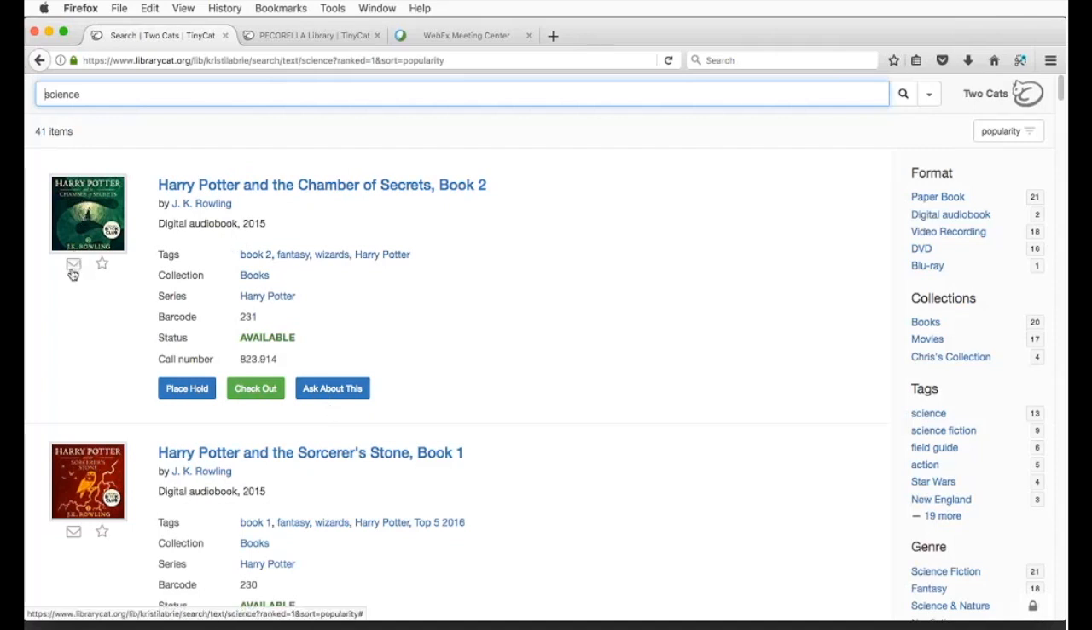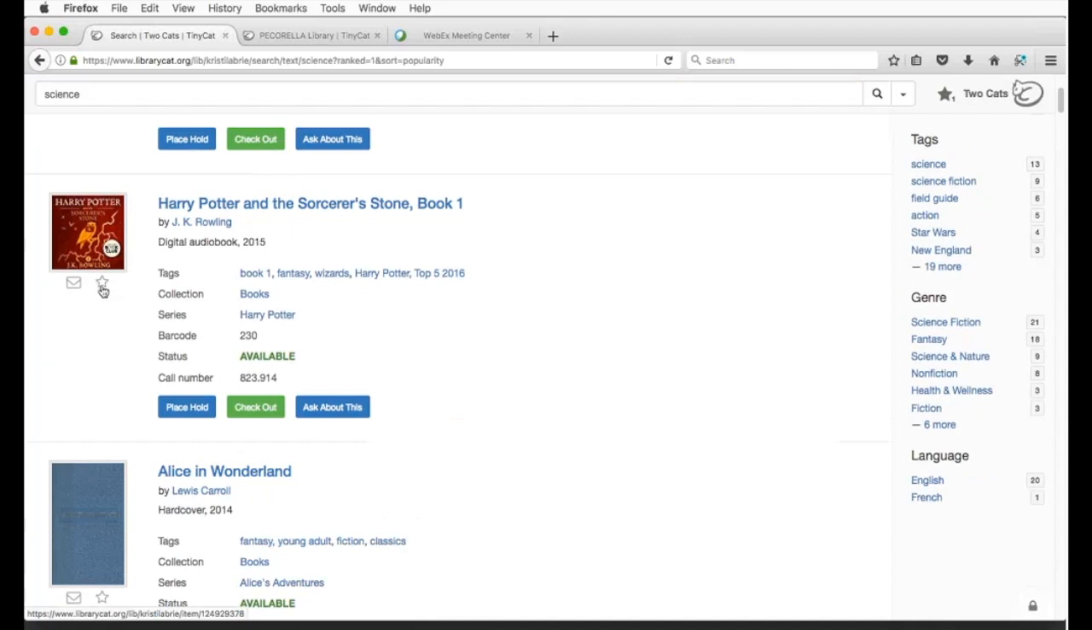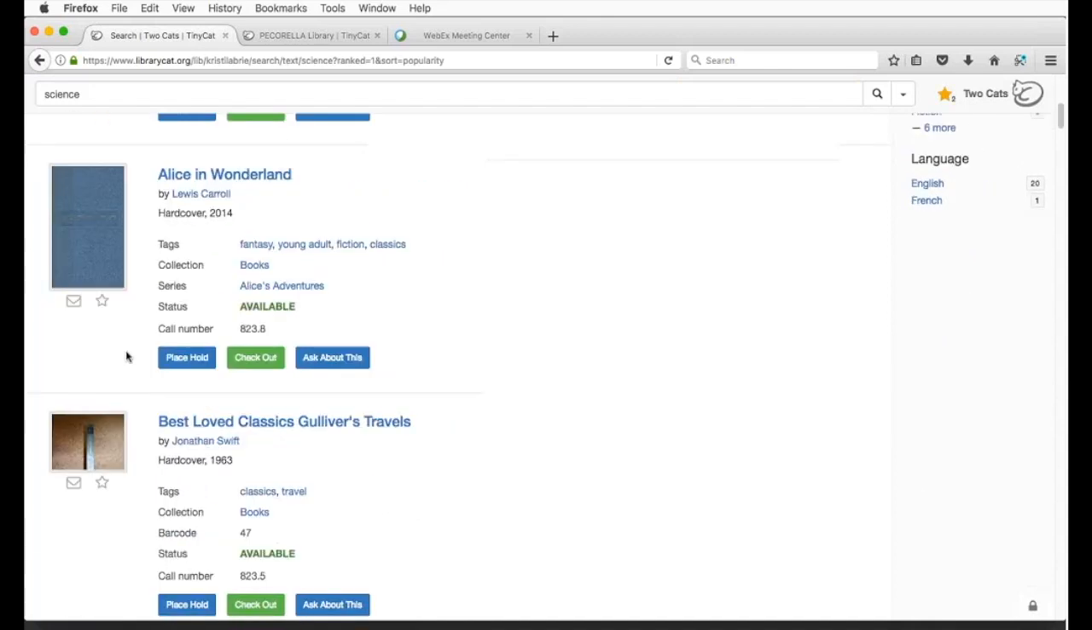Beneath the book covers, you'll see we've got a couple icons here. We have our email icon, so you can actually email items directly to yourself or someone else if you need. And you can also start building a starred list. Starred lists on TinyCat are great for things like reading lists or research projects, even wish lists that you might want to email to somebody, anything like that. So just clicking the star below the cover of the item I want to add will start building my list. Let's go and add a few more items, and you'll see that as I am doing that, the top right is tallying up how many starred items I have.